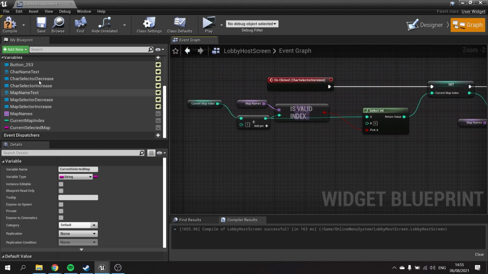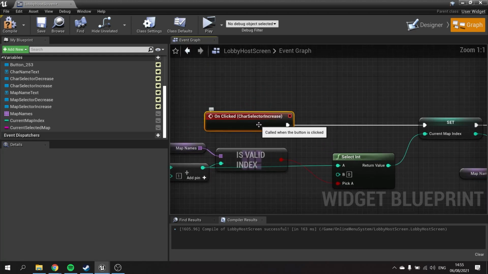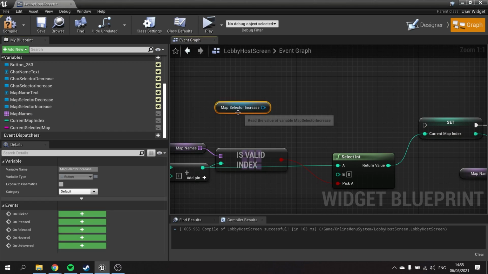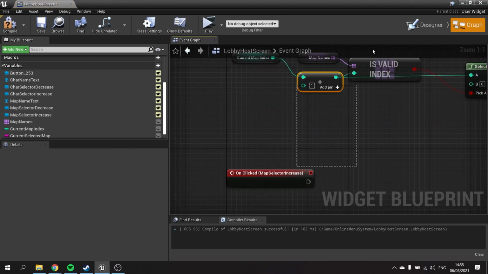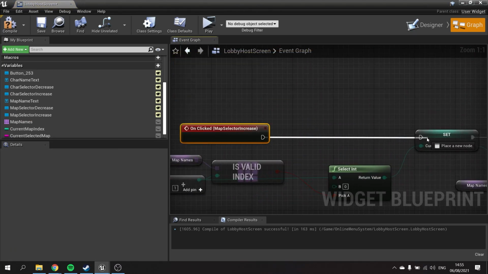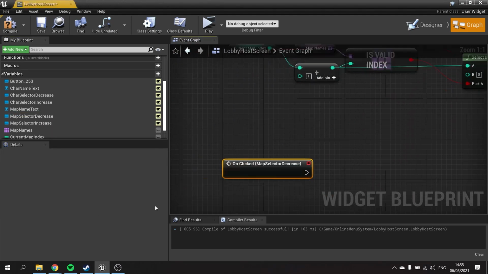We're going to do the same for the decrease. I just realized I didn't rename that one on map selector increase. Oh, map selector increase. Same function, it's just so I don't choose the wrong one, that's all. Okay, so now let's do map selector decrease and do on clicked for that.